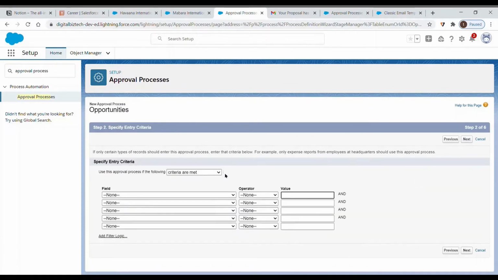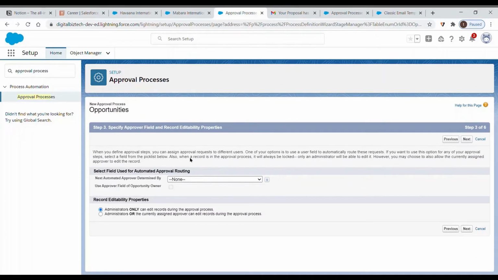Here I am going to specify the entry criteria for the approval process to begin. I am going to set stage as my entry criteria equals the proposal price quote, insert. Let's go to next. This step is to specify approver field and the record editability properties. We are not going to change anything, so let's go by default.